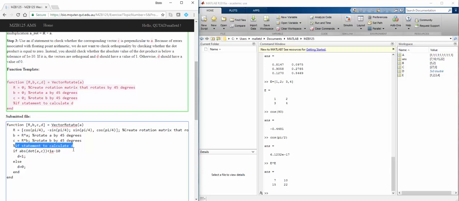So I'm using an if statement to calculate a thing called D. Now D is just going to be a binary indicator, whether or not the two things are perpendicular to each other. So what I've done here is I've said if the absolute value, that's the abs function, of the dot product of A and C. So MATLAB has something built into it that finds dot products. You could hard code it if you like, but why not use the dot product if it's there? So find the dot product of A and C, get its absolute value, and test whether it's less than this tolerance, 1e to the minus 10.